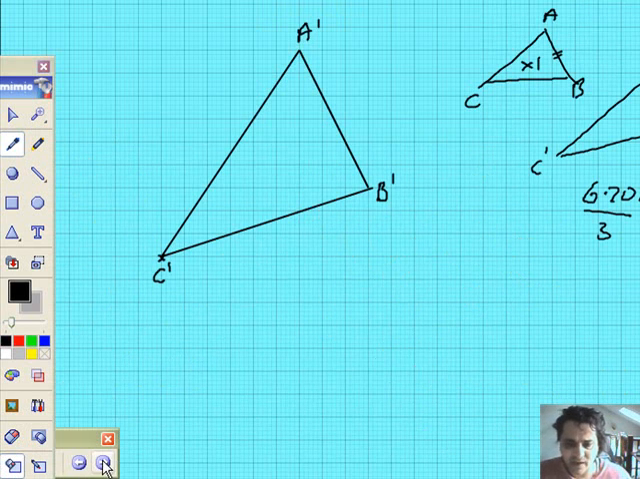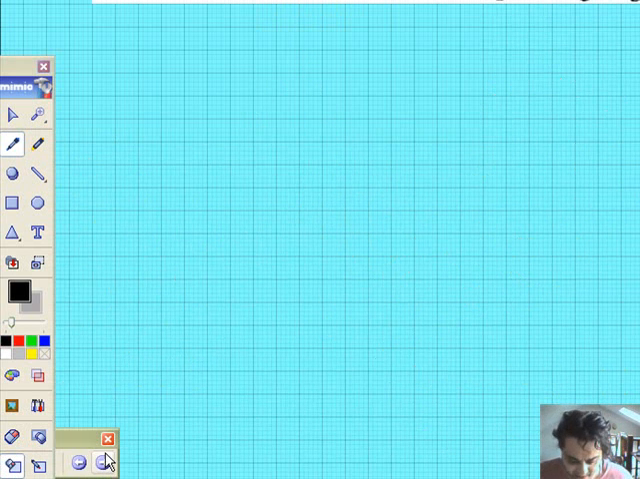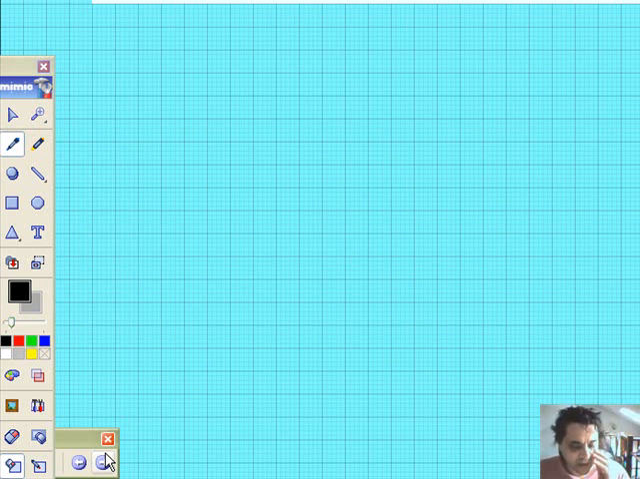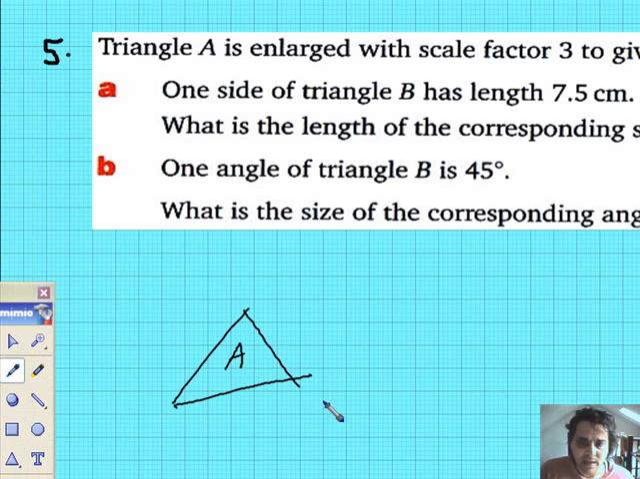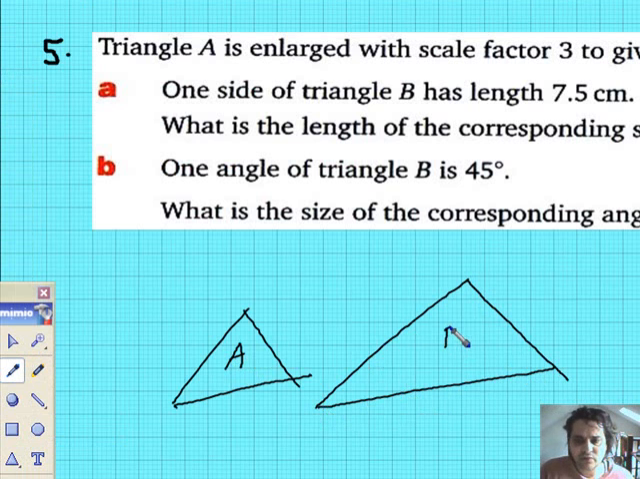Have I done a question 5? I don't know. Let's have a look. I have. Let's do question 5. This will be the last part for 14.1. Right, triangle A is enlarged with a scale factor 3 to give triangle B. So I'm going to draw that as a rough sketch. So triangle A is enlarged 3 times, so let's make it look like really big, to give triangle B.